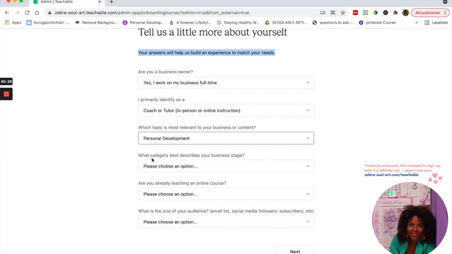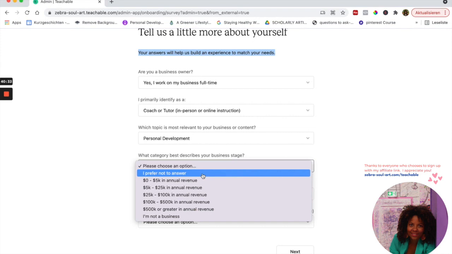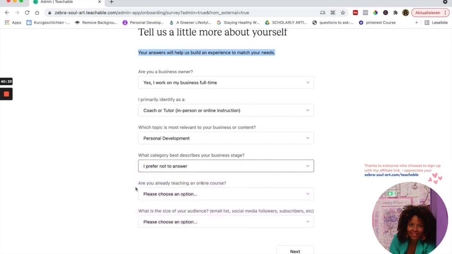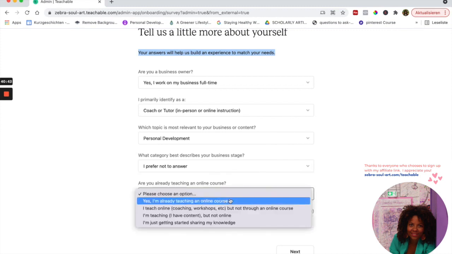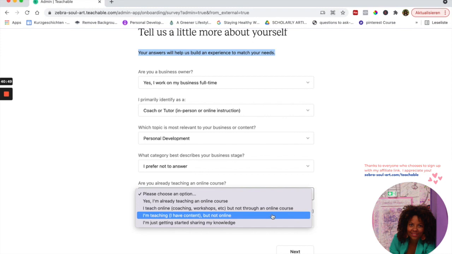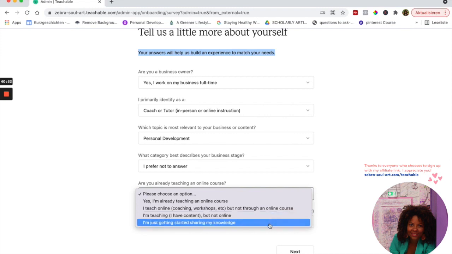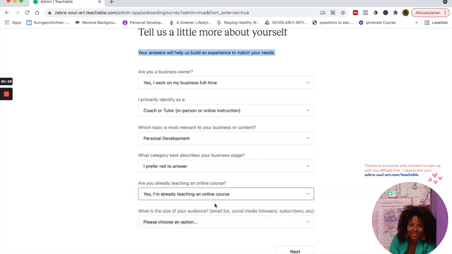What category best describes your business stage? Yeah, I think it's none of their business. So I say I prefer not to answer. Are you already teaching an online course? Then it says, yes, I'm already teaching an online course. I teach online coaching, workshops, and so on, but not through an online course. I'm teaching. I have content, but not online, or I'm just getting started. Yes, I'm already teaching, because as I said, I have courses on Udemy.